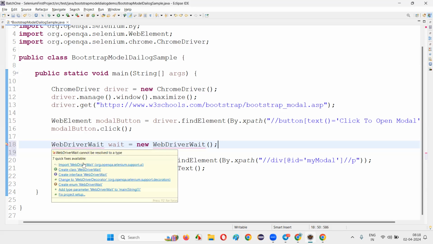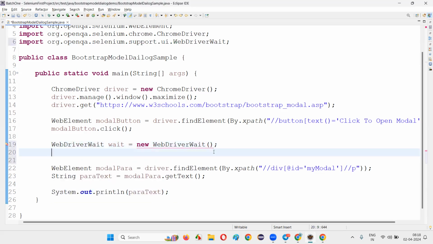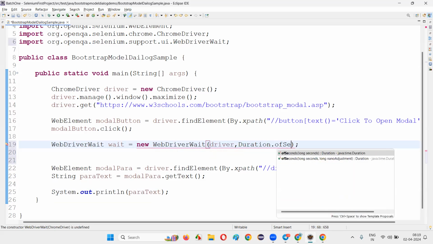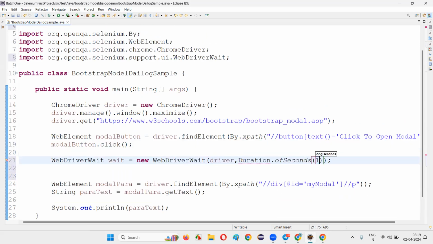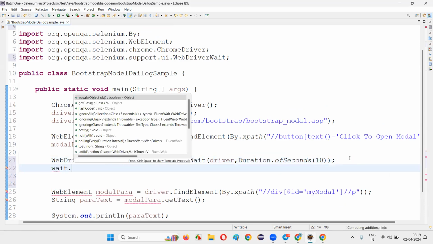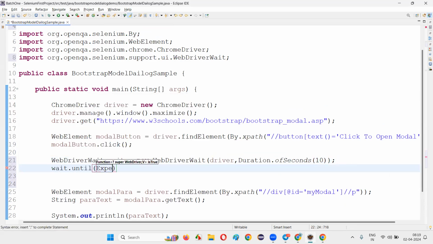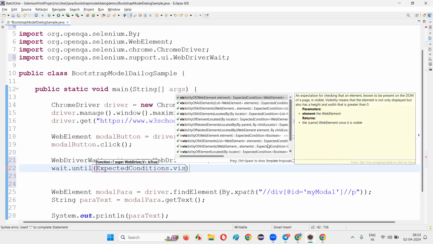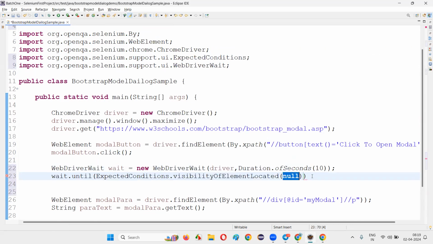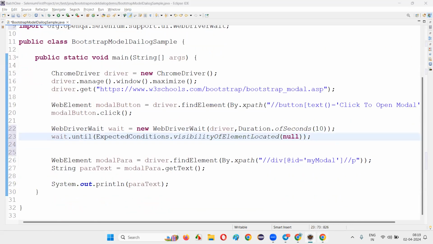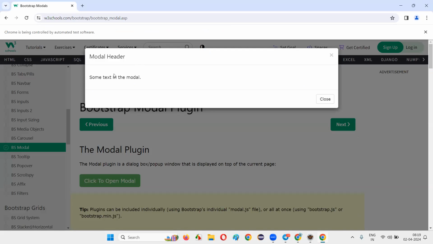Import this, and here provide driver, comma, Duration.ofSeconds, and give a maximum of 10 seconds. That is very generous, giving 10 seconds there. Then ExpectedConditions.visibilityOfElementLocated by which element? You can take any element on the modal dialog. You can take this heading, this text, this close button, or just this close mark.